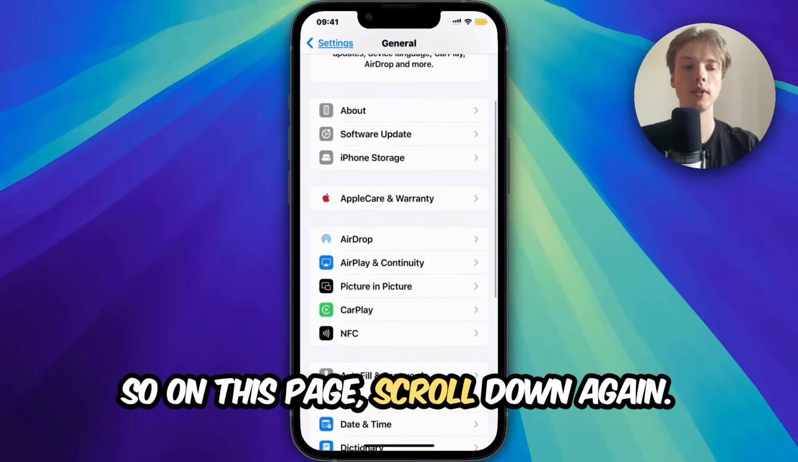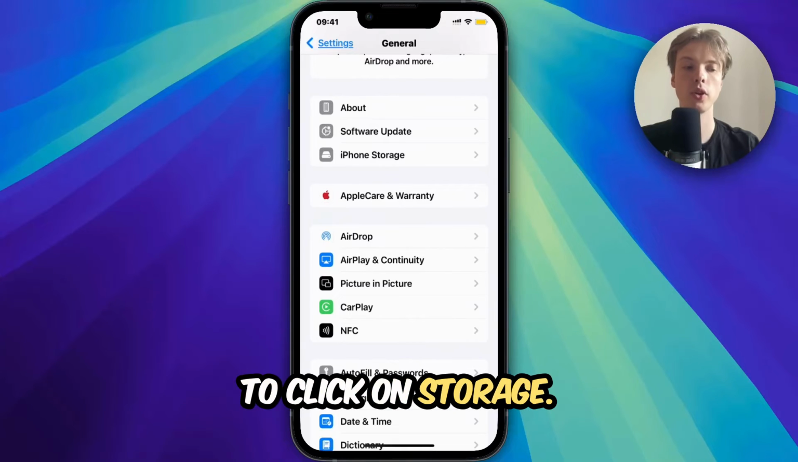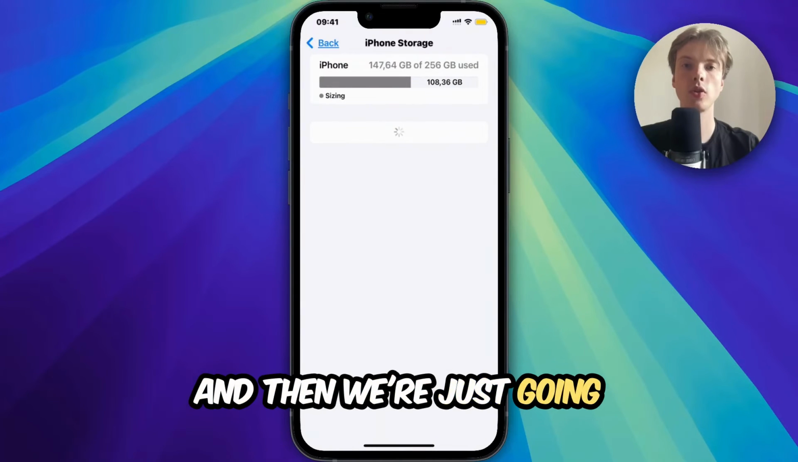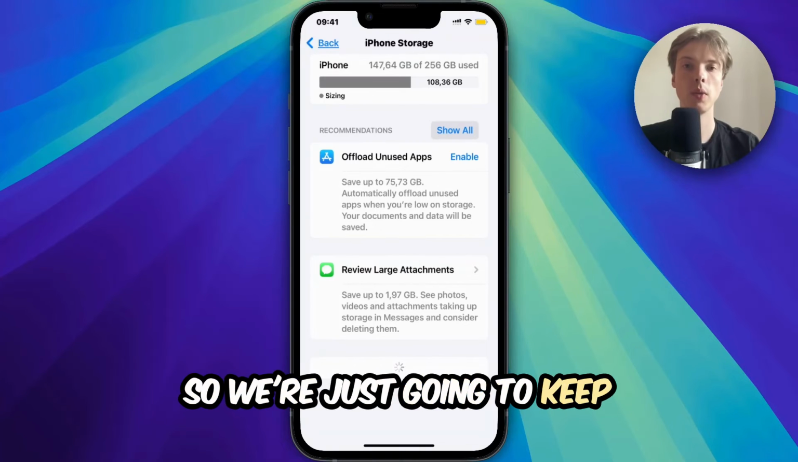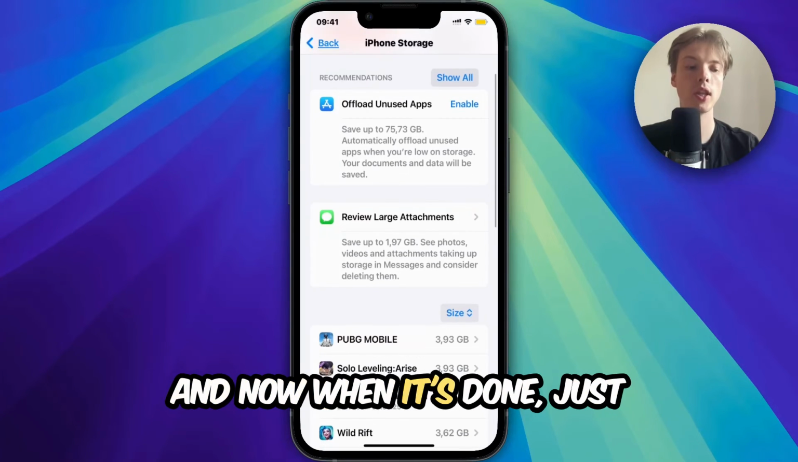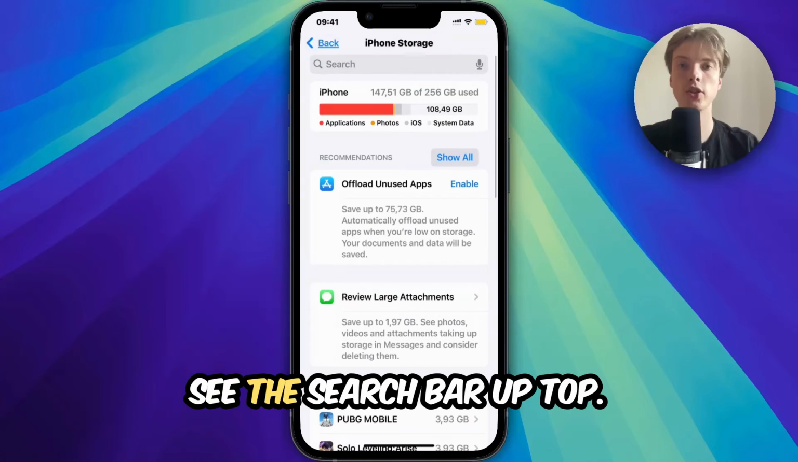So on this page, scroll down again, and then you're going to click on Storage. So click on Storage, and then we're just going to simply wait a couple of seconds for this page to completely load. So we're just going to keep waiting here, as you can see. And now when it's done, just swipe up until you can see the search bar up top.